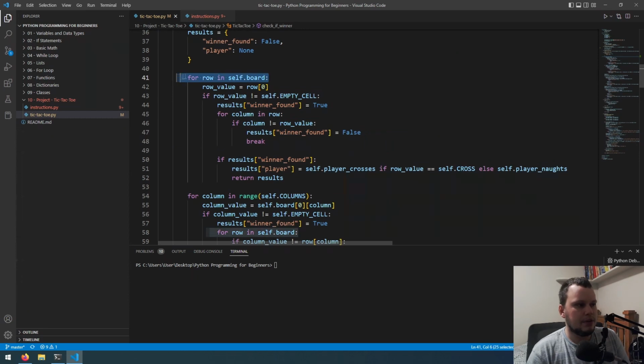We iterate through each row, we grab the value that's in the first row. If the value is not an empty cell, as in a player has already played on it, we're then going to initialize the winner found value as being true, because we're going to be checking to see if it's not valid. So with that row, we're going to be going through all the values in it, and if the value in the row does not equal the row value, in other words, there is a different value in the row, so it can't be 3 in a row, the winner was not found, and then we break from it. Then we go back to the top, and we check the next row, and run it again. So if we go through every column in a row, and it is 3 in a row, so winner will still be true, as this never runs.